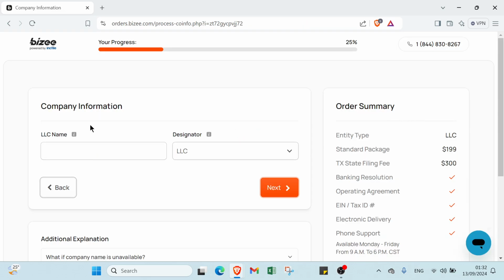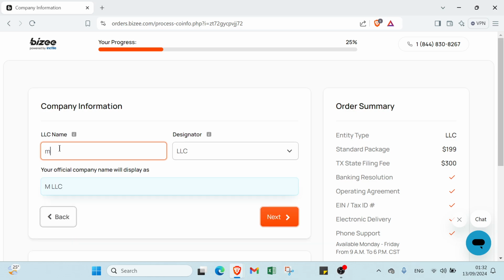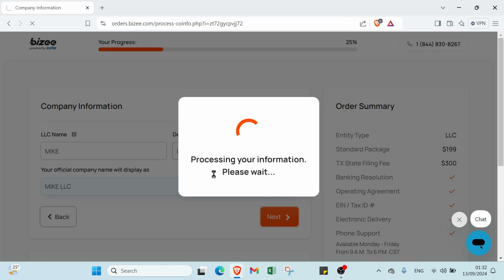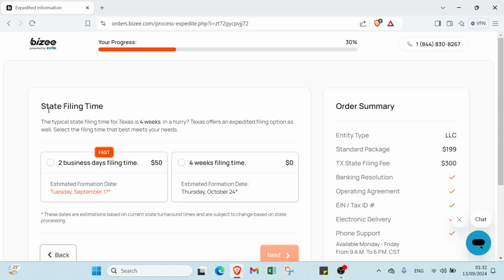As you can see, you have your company information, so you have to write your LLC name. For example, I will write Mike, and you choose your designator, which is LLC. Then you click on Next, and on the next page we have the state filing time.